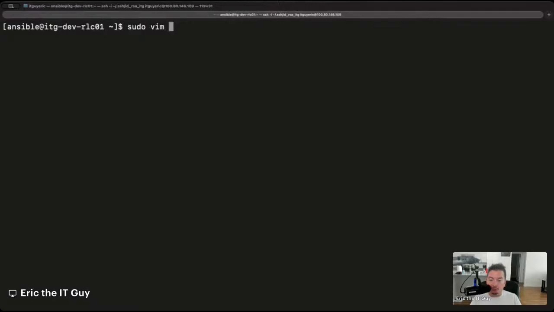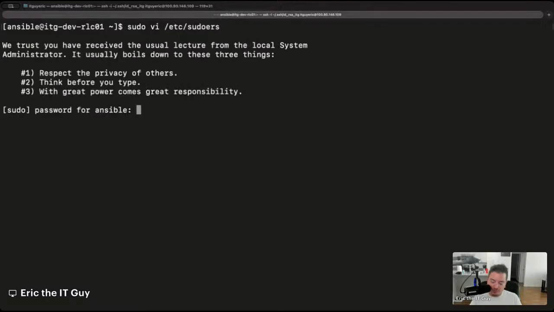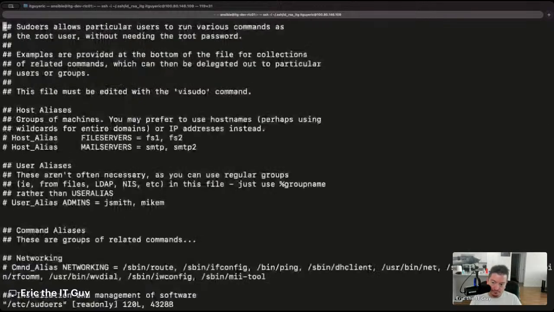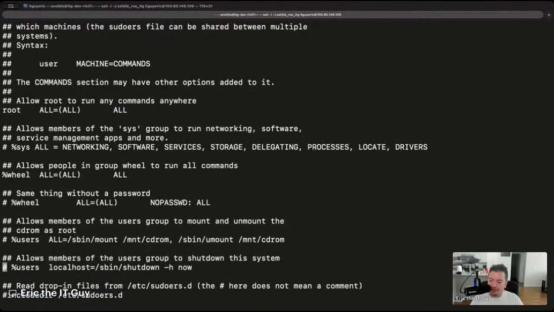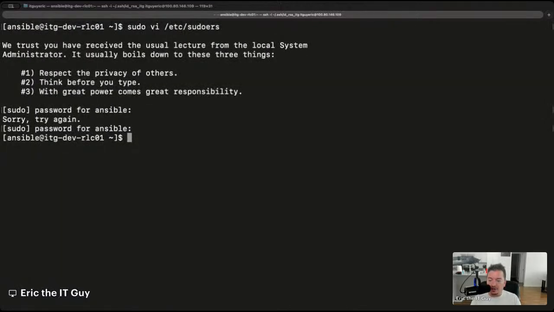So I want to use a real text editor, and judge me if you want. It's a lab system. It's going away. But for the sake of argument here, I'm actually going to uncomment the no password line and comment out the other. So now when I use sudo, it won't ask me for a password. Again, the system's not going to live long, so judge me all you want.